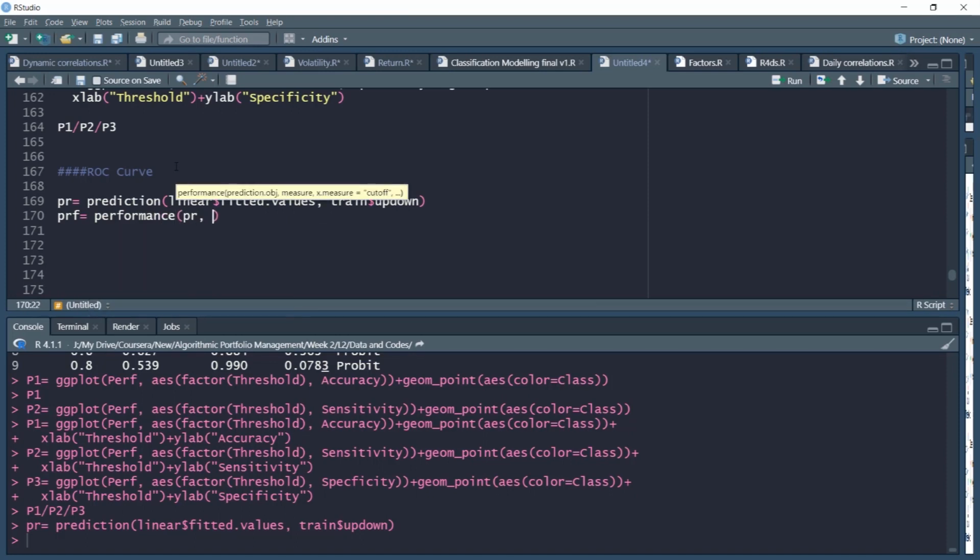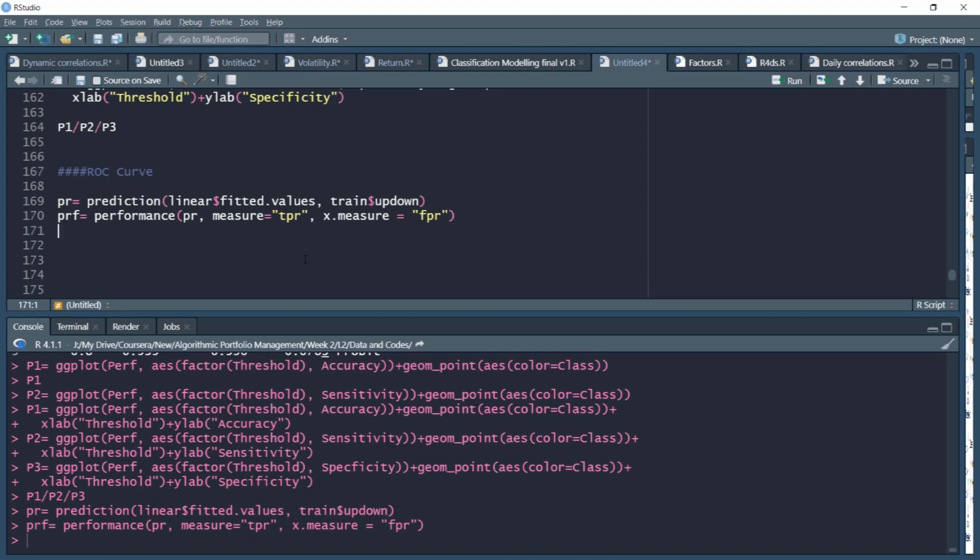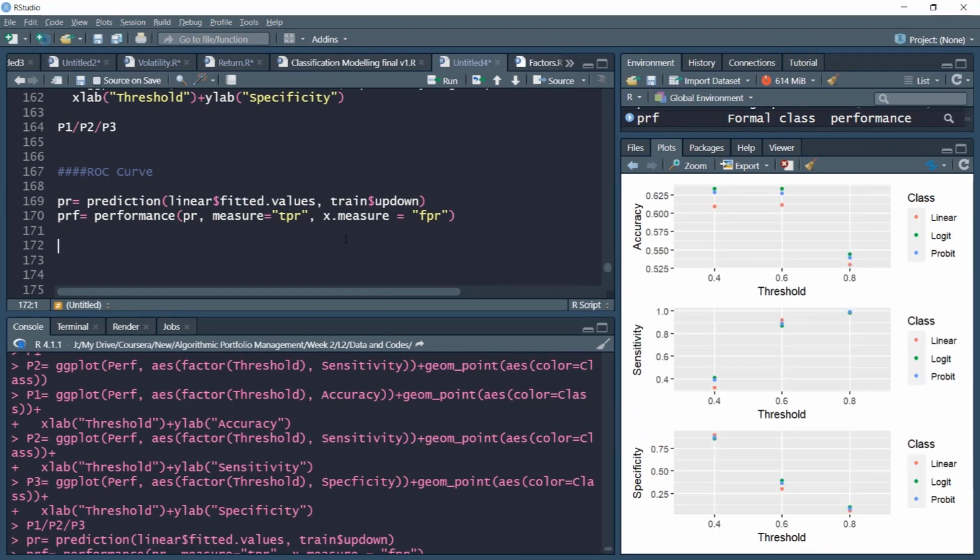PR, and as a measure we need the true positive rate, or sensitivity, as our y-axis, and on the x-axis we need the false positive rate, or 1 minus specificity, as we have discussed in the ROC characteristic curve. So we'll run this command. Now I'll plot the ROC curve. It is a very interesting measure to evaluate performance. I'll plot with the help of this plot command for PRF.